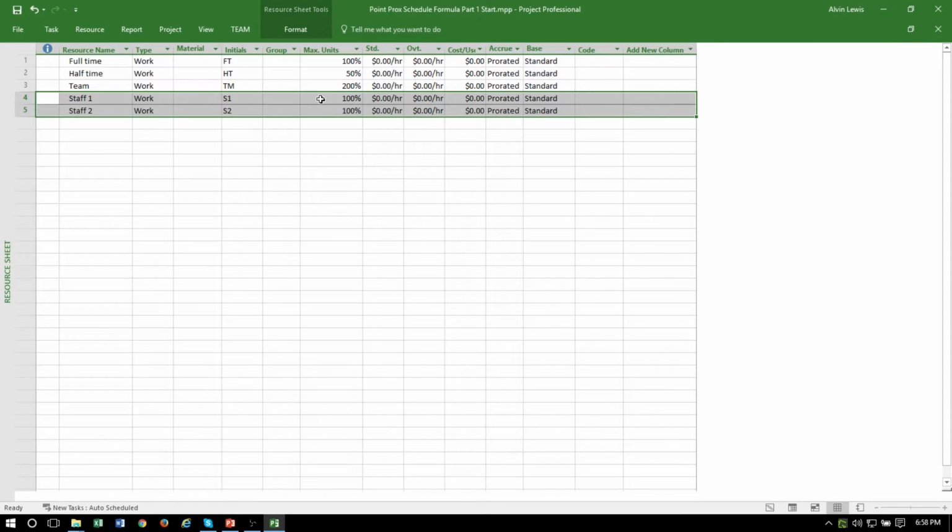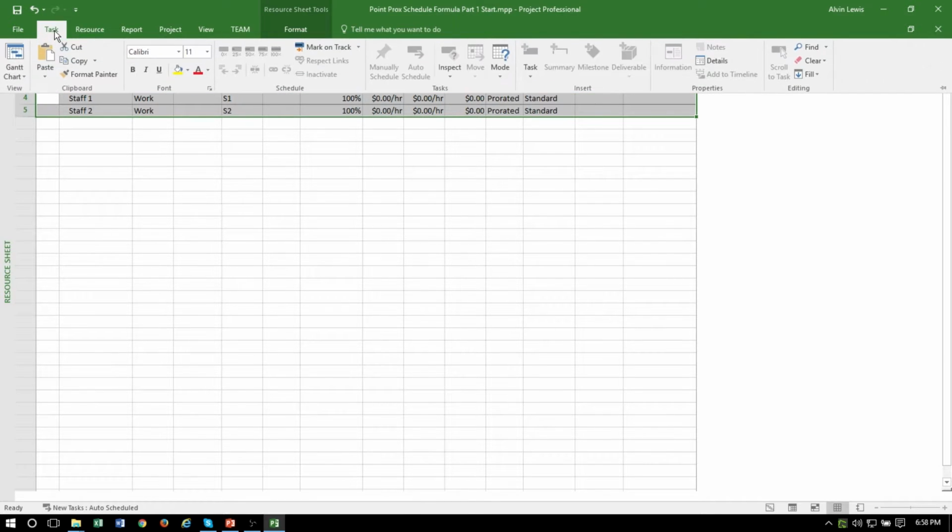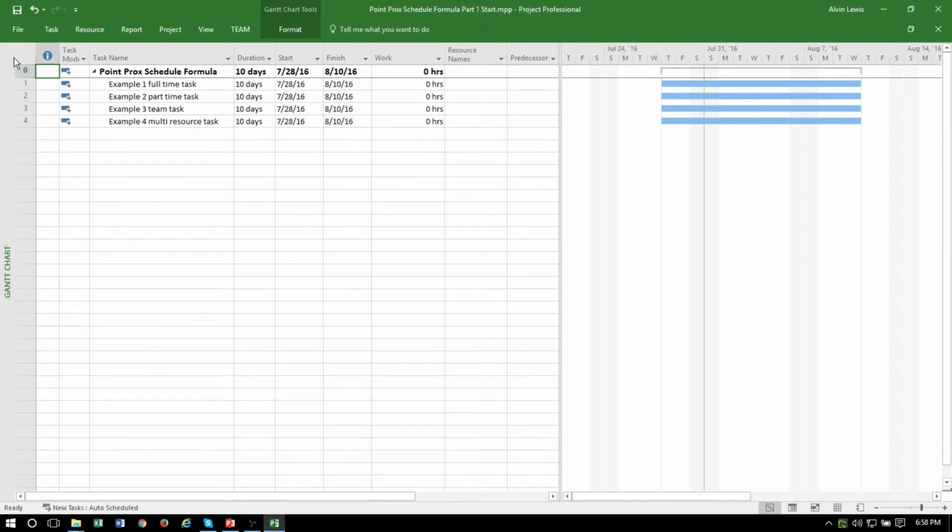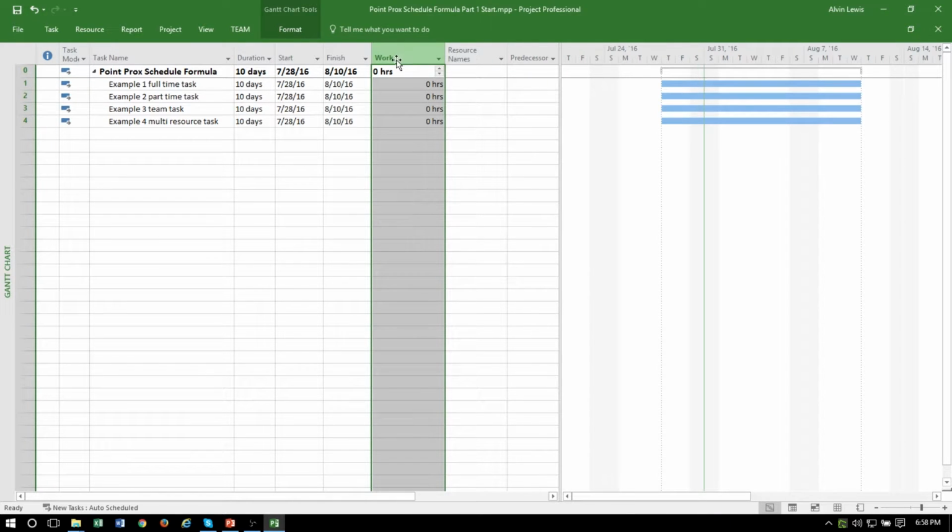Returning to the Gantt chart view, you can see that we've inserted the work field as a column. We've also added tasks to exercise the scheduling formula with some examples.